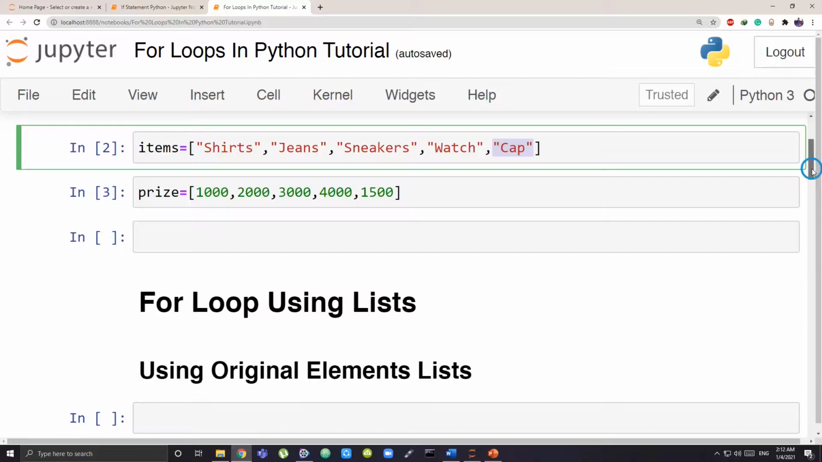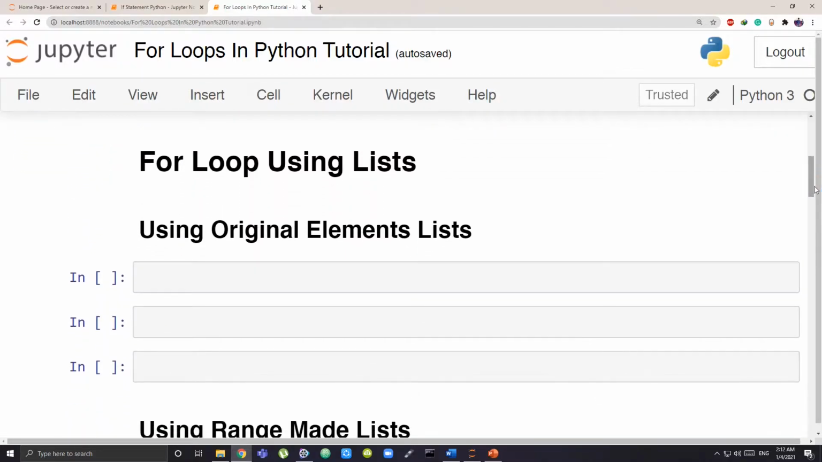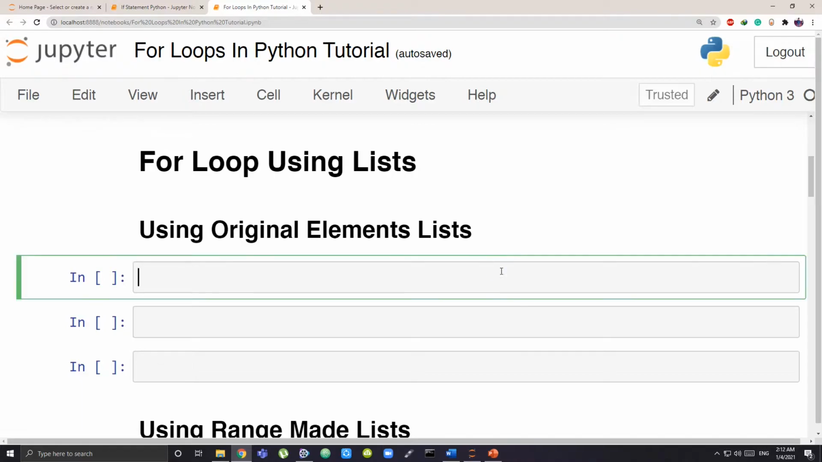Now let's take an example. What was our example? As in we buy our items, what do we want? We want a printing of what you bought, okay. So let's simply write what we will be having.